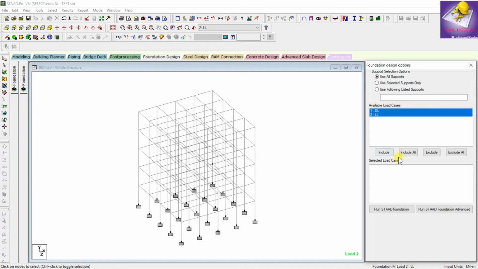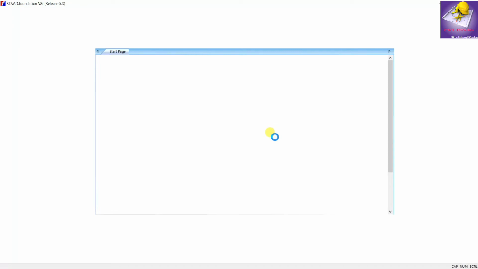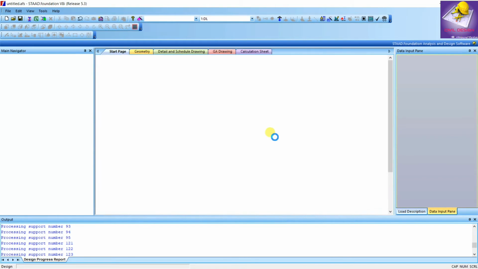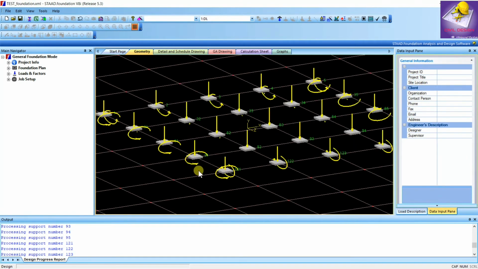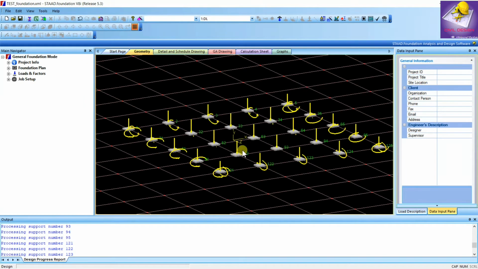Now get all load cases, including all the load cases here, and click on run STAAD Foundation. So it will open STAAD Foundation V8i series 4 select. Wait for a few seconds. STAAD Foundation will open like this. Yes. So here all the load fixtures and the footings are seen in this grid.